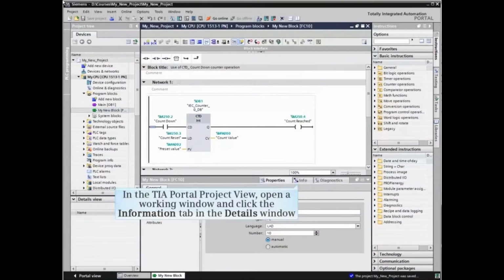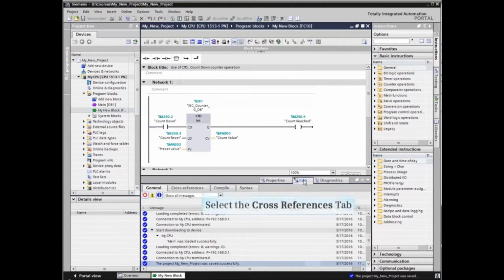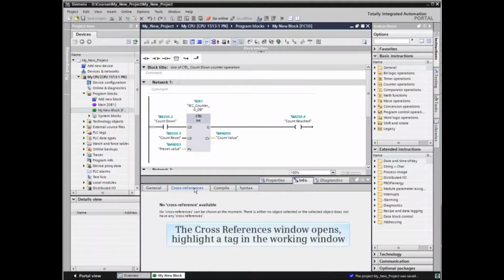In the TIA Portal Project View, open a working window and click the Information tab in the Details window, and then click the Cross References tab. The Cross References window opens. Highlight a tag in the working window.